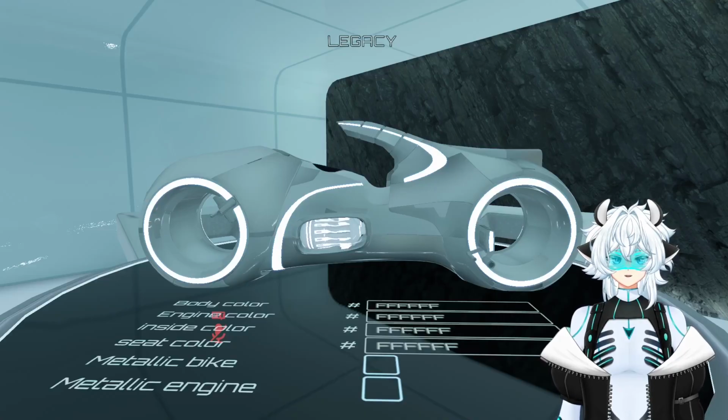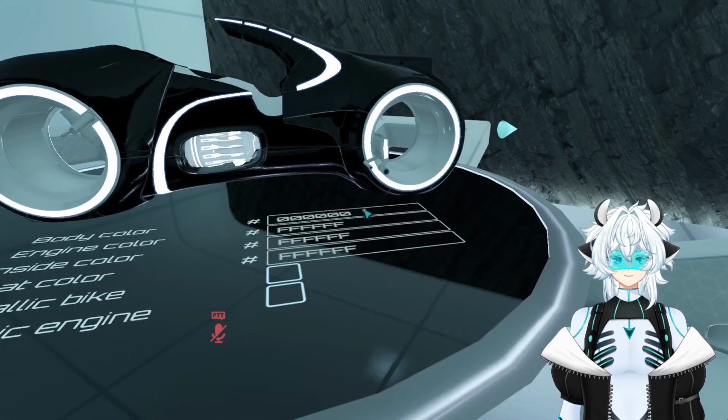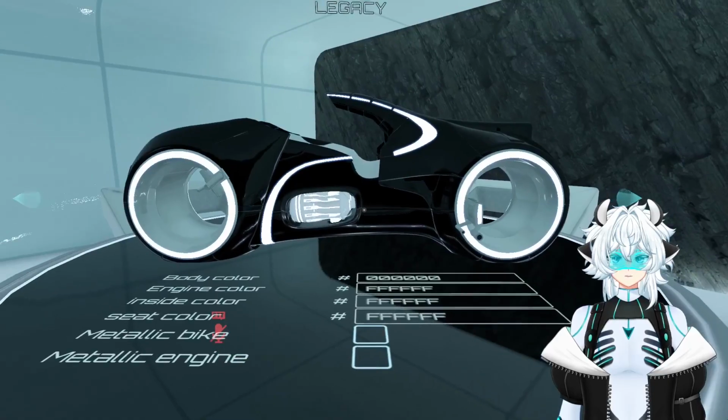And I'll start with what you can see here. FFFFFF is pure white. Now of course this bike has some shading, it's not exact. The colors aren't exactly the same as they would be if you entered that in some paint program, but they are close enough for the showcase. Next up, I'll show you the color 000000, which is black, pure black.